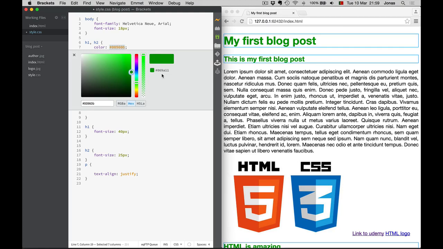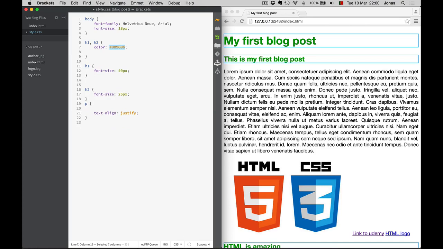And here Brackets even shows us the colors we use the most in our design. This can be pretty useful if you use multiple colors. Alright, so let me close this color picker, and I think that's it for now with colors.